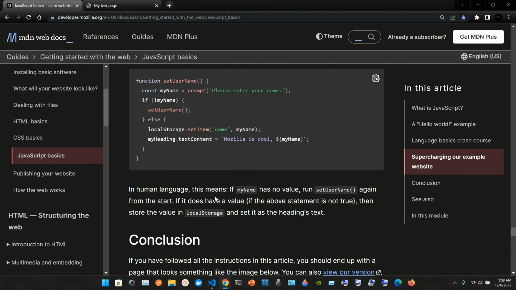In human language, this means if myName has no value, run setUserName() function again from the start. If it does have a value, if the above statement is not true, then store the value in localStorage and set it as the heading's text.